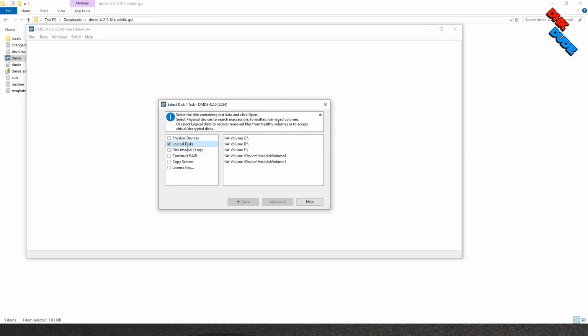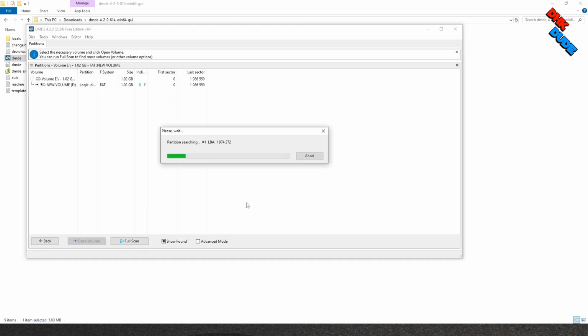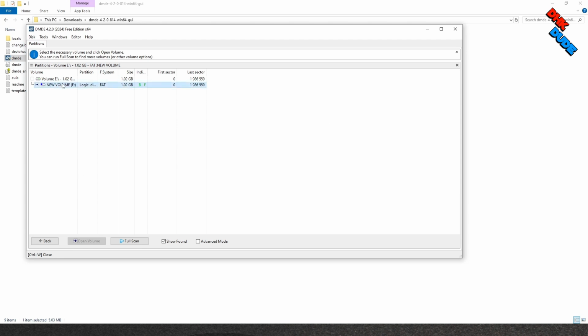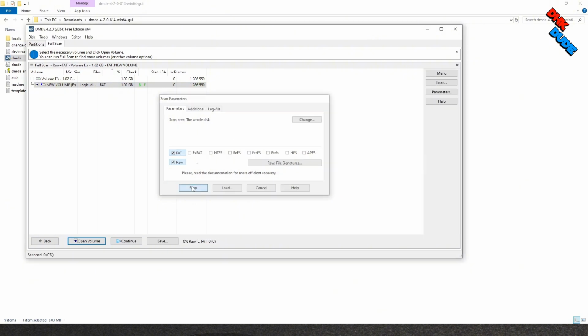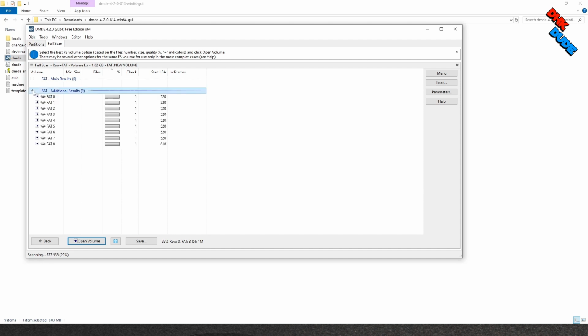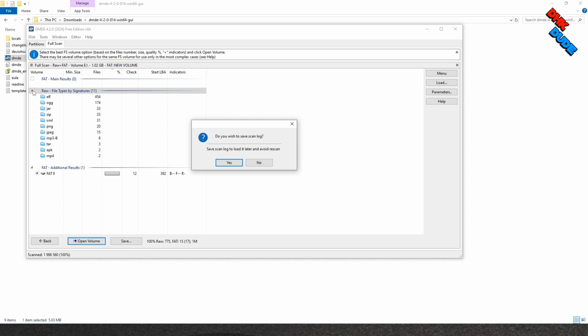To do this, run the DMD file again as an administrator, and this time select the Logical Disks option. As we've seen in the previous option, same options will appear here. But this time, instead of pressing Open Volume button, we will click on the Full Scan button directly, and in the next pop-up, click on the Scan button to start the scan process. Again, we are fast-forwarding this process to save the time, and that's the reason to select 1 GB card.